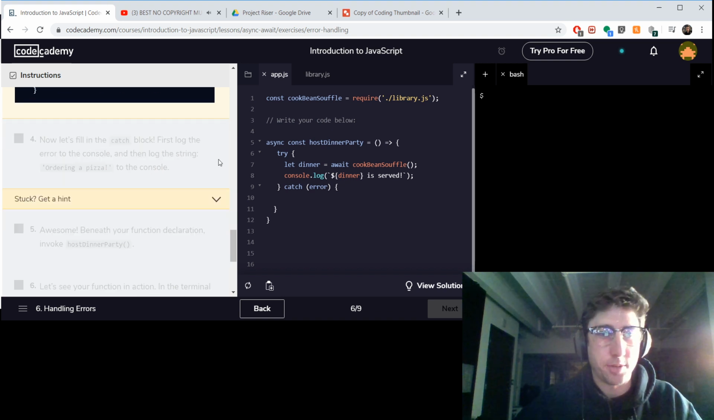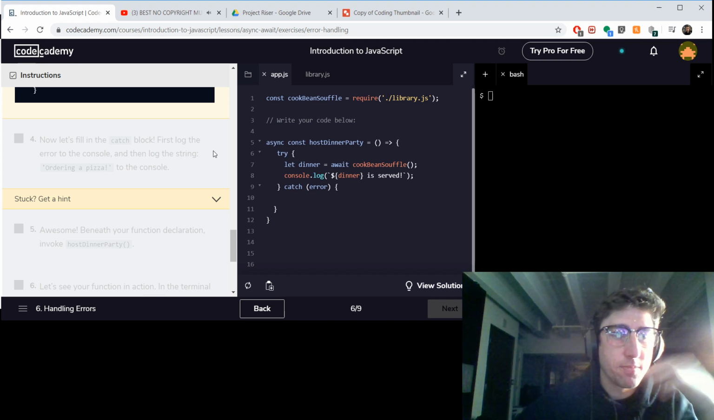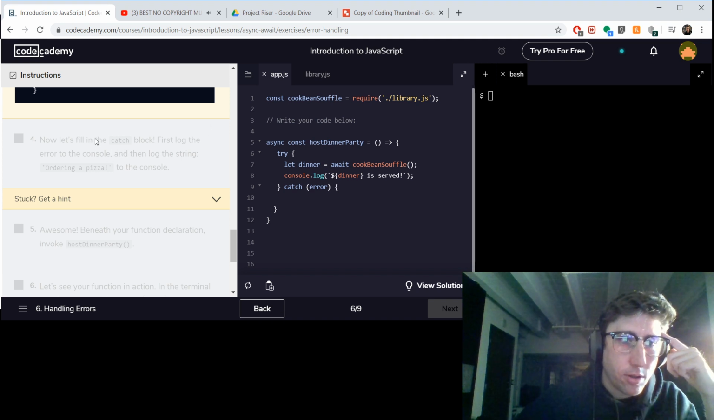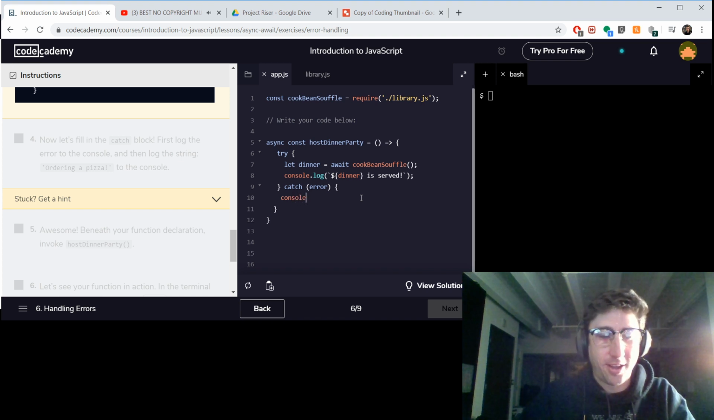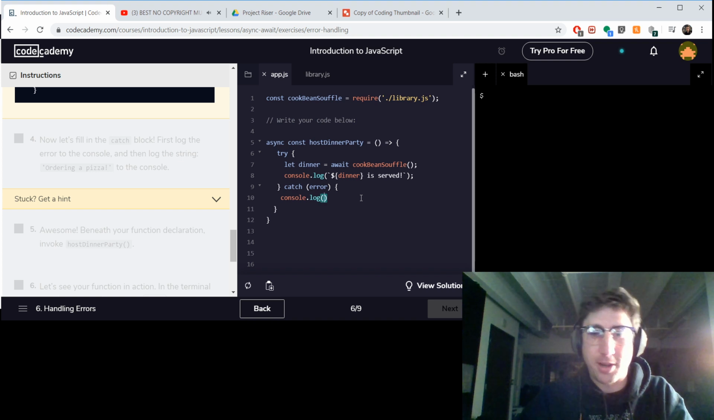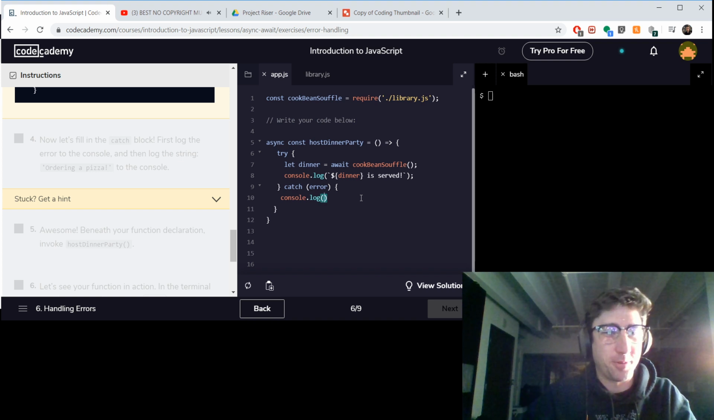Let's fill in the catch block. Log the error to the console and log the string ordering a pizza. We fucked up. Dinner's ruined. Ordering a pizza. Console. The one good thing about typing is that console's my name, so it's pretty easy for me to type the word console. Error.